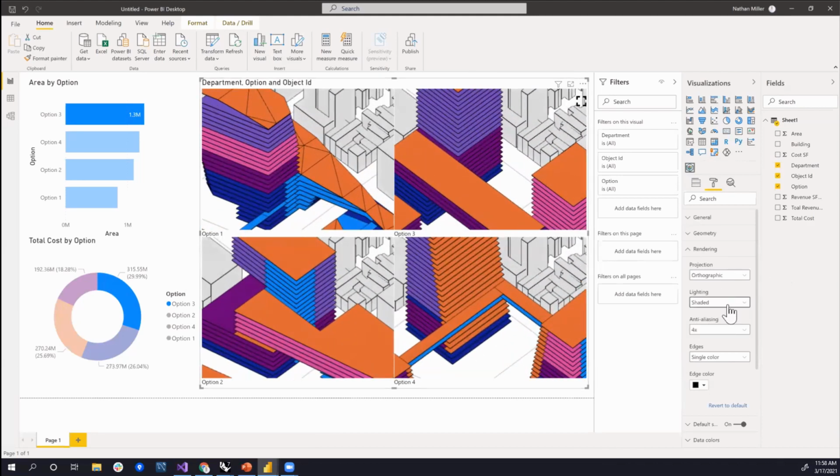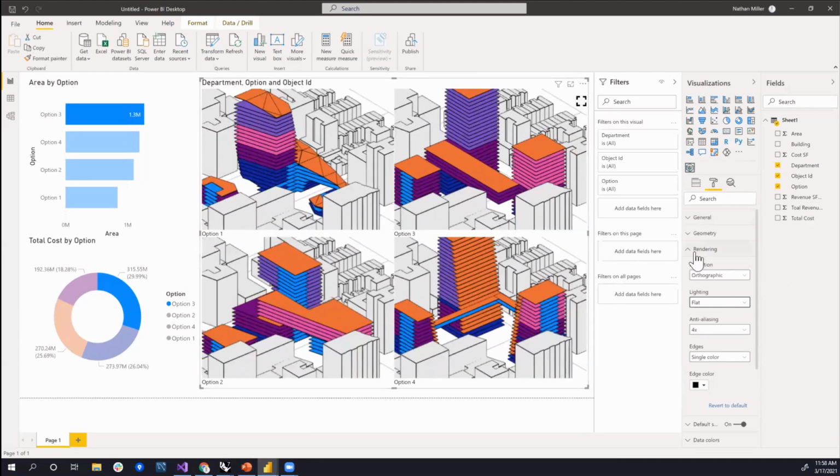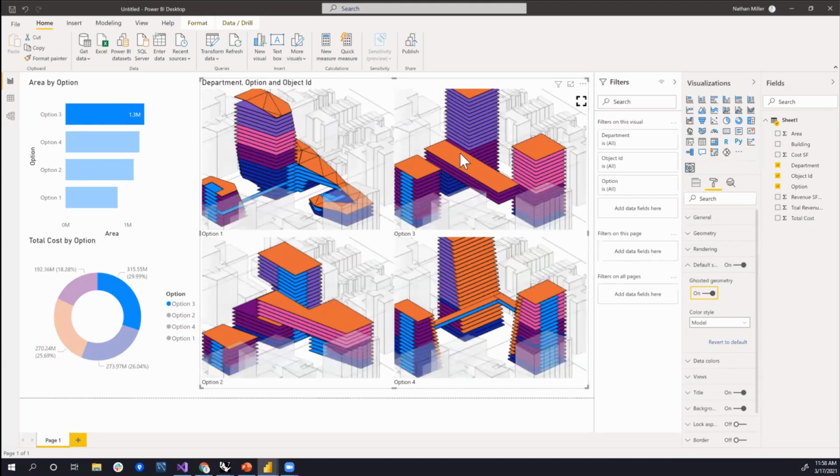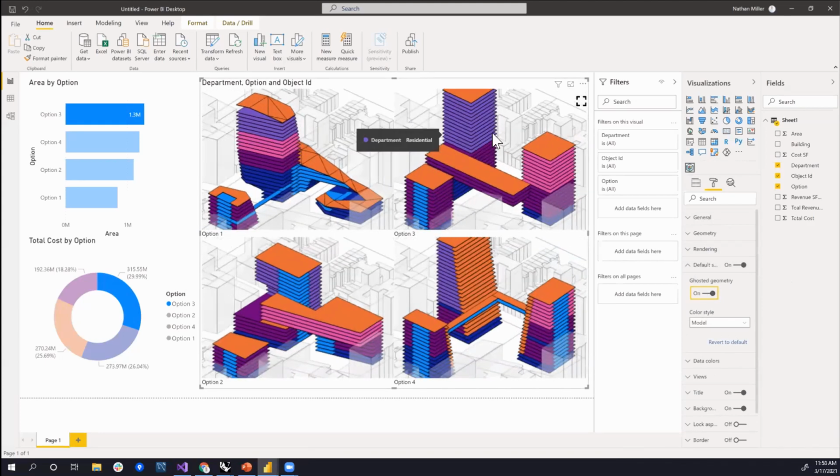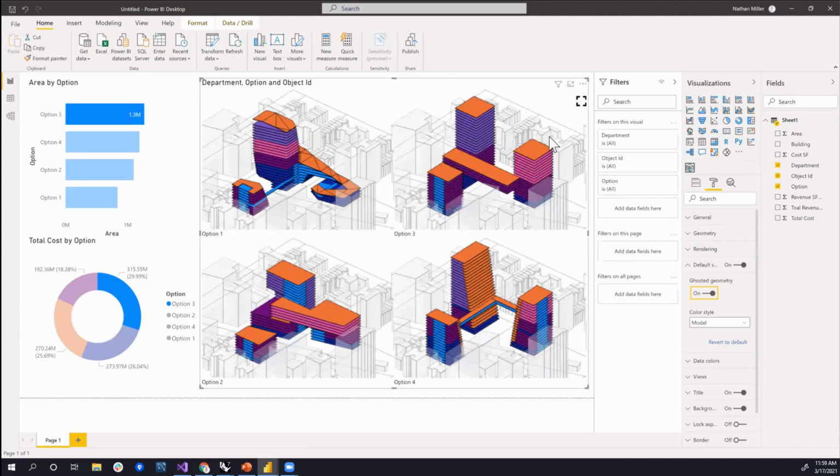So I'm going to keep it at maybe a flat shaded mode here for now. I can also go in and start to say, okay, well, maybe I want the context to be ghosted. So anything that doesn't have a semantic property will kind of ghost to the background, and everything that has a value assigned to it will kind of come to the forefront.